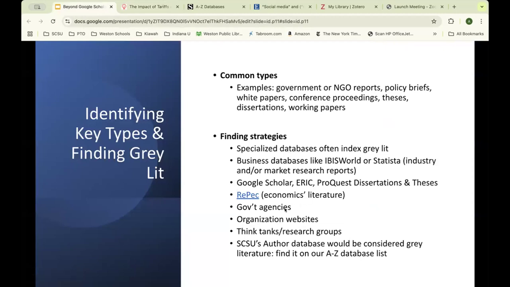So just flipping back: government agencies, organization websites, think tanks, and research groups. So you might have the UN, or the Federal Reserve, or Pew Research. Those would all be in this realm of gray literature.